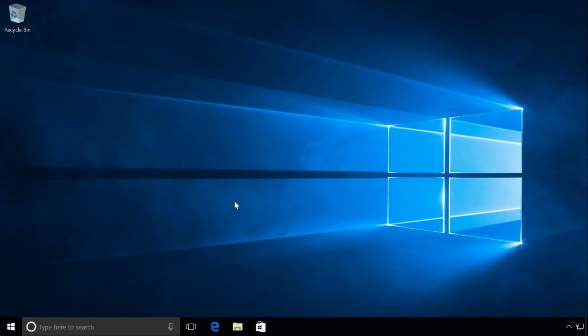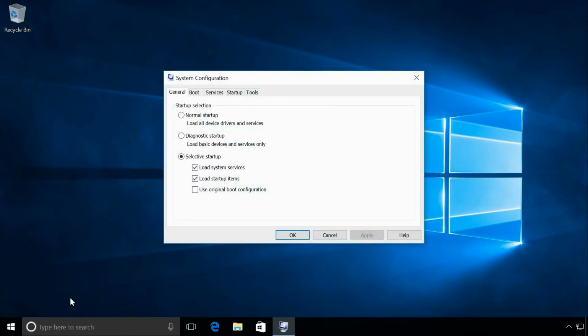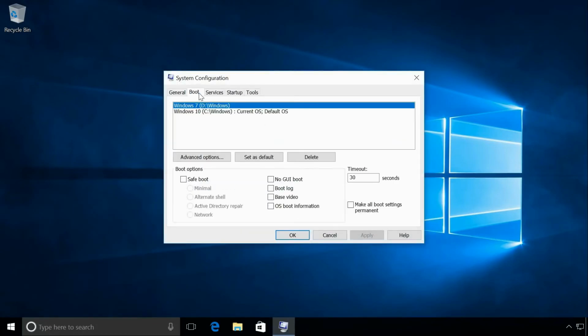Let's start the System Configuration menu. To do it, press Windows plus R and enter msconfig. OK. Go to the tab Boot. We can see that Windows 10 is the default system. Select Windows 7 and click on Set as Default. And then there will be a line next to it saying Default Operating System. By the way, the timeout duration can also be modified in this menu. For example, let us set it to 1 minute. Then click Apply and OK.